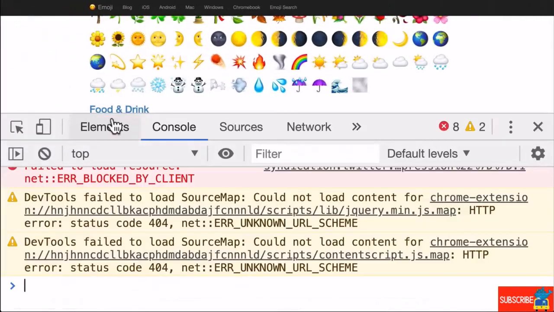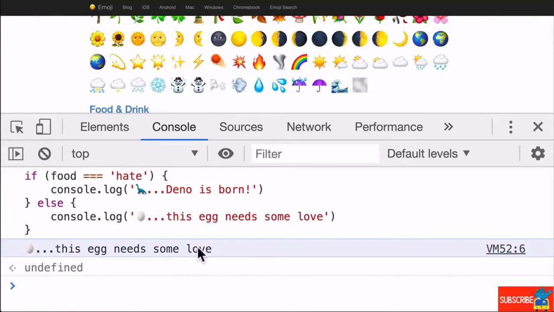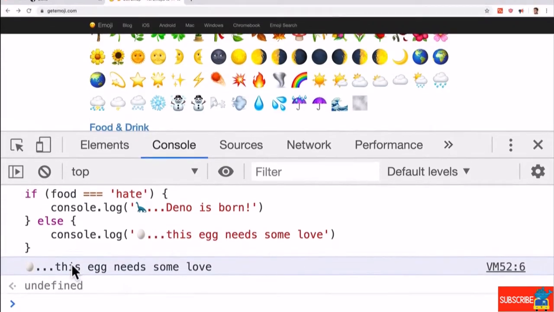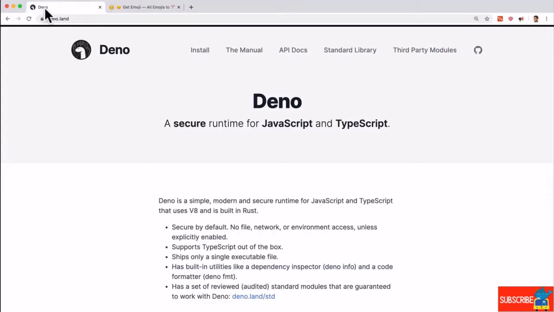Let's open up the developer tools. I go to console, copy and paste, and there you go. Nothing changes. This code runs. But remember, with Deno, we get a few extra benefits. Because it's a runtime, it doesn't just run JavaScript. We get some little tools on top of that.